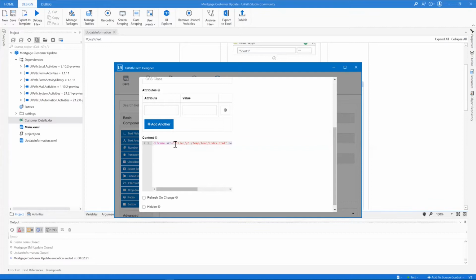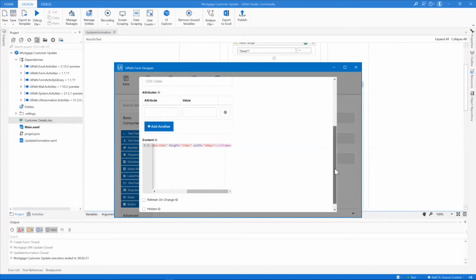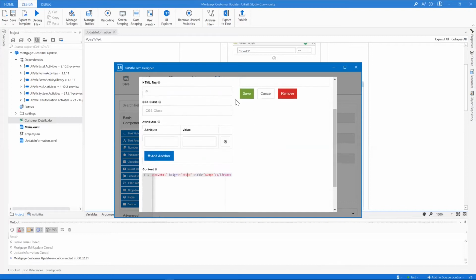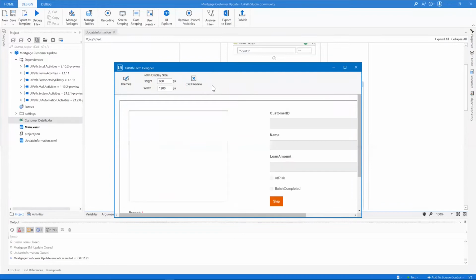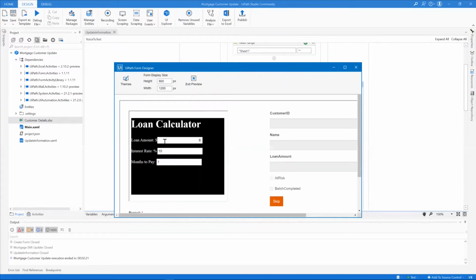So I'm providing the source file by following the file tag and then providing the actual location of the calculator, and then I'm providing the height and the width. Let's increase the height by 50 pixels more. All right. Once I have this, I can save it. And if I preview this, I'll be able to see the calculator embedded within this one.